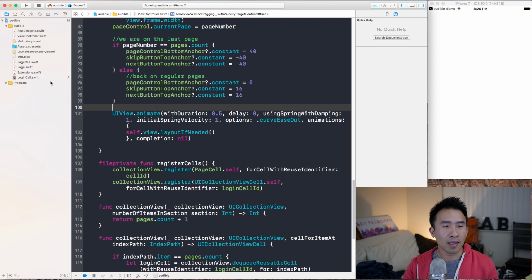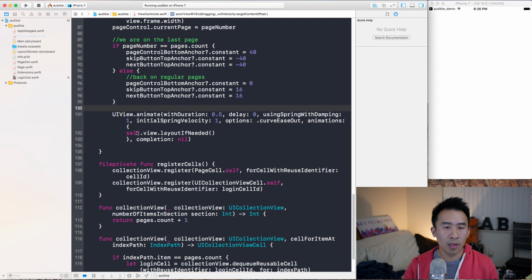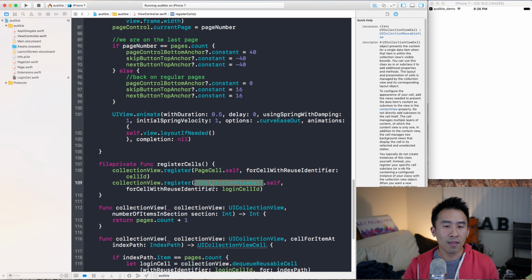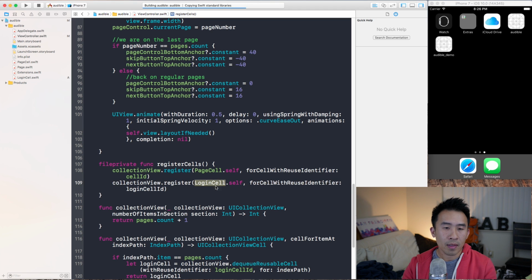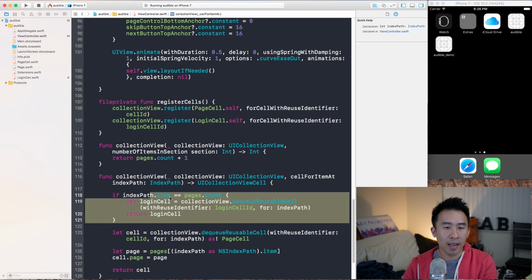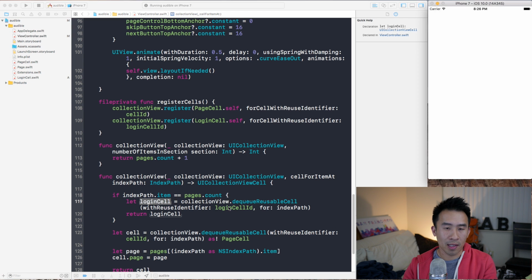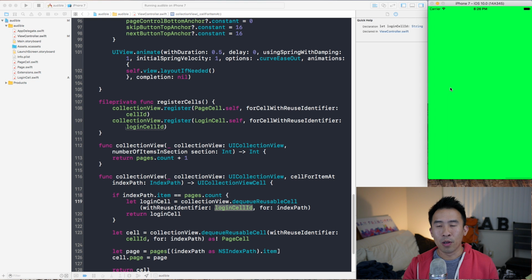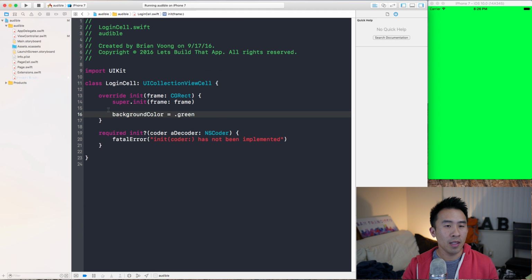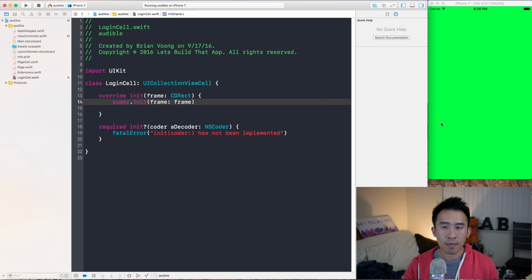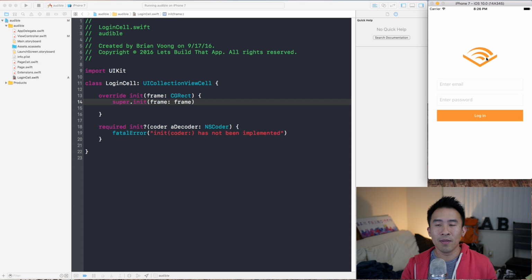And the way to show this login cell now is to go back to view controller, go to register cells. Instead of this collection view cell, let's use this login cell. And remember, this last page right here is actually rendering this collection cell, or this login cell with this ID. So if we scroll over, obviously the last page, as I can just prove to myself and you guys as well, is this green color, which means our login cell is being rendered correctly, and hence I can just remove that green color.